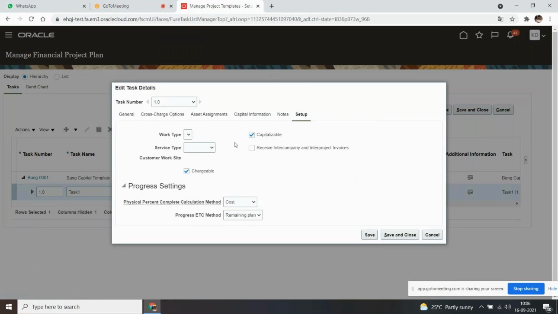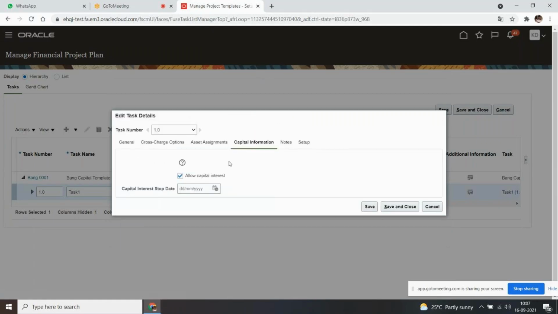And again, within the setup, you can see the progress settings. Again, all these options, I didn't select cost and I didn't select remaining planning for EDC methods, right? So all these options will get defaulted from your project plan type, right? Let's go to the capital information. If you are capturing your capital interest, then you have to enable it. If not, we have to disable this.